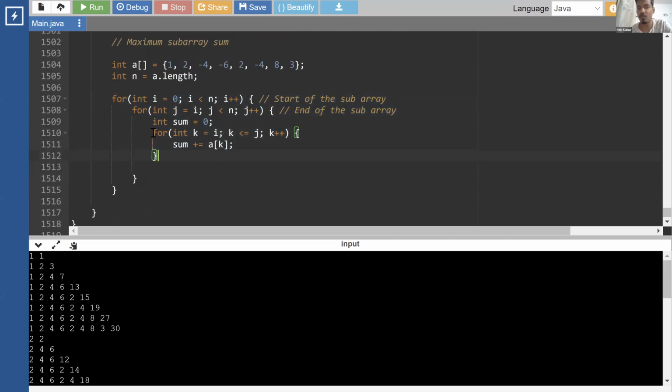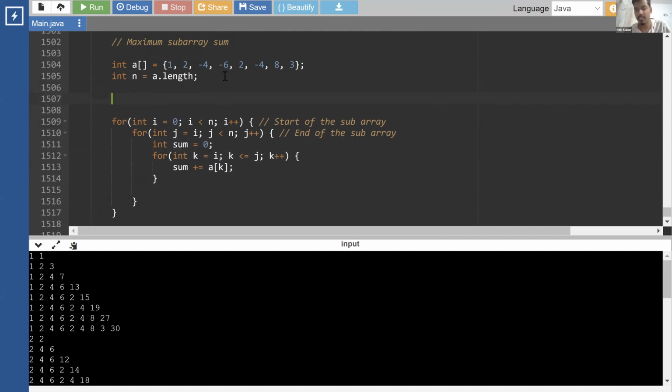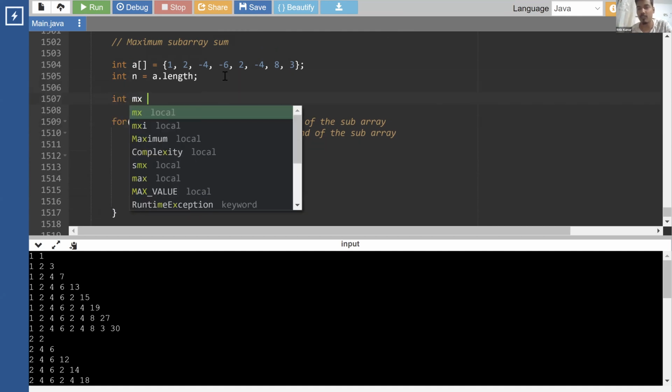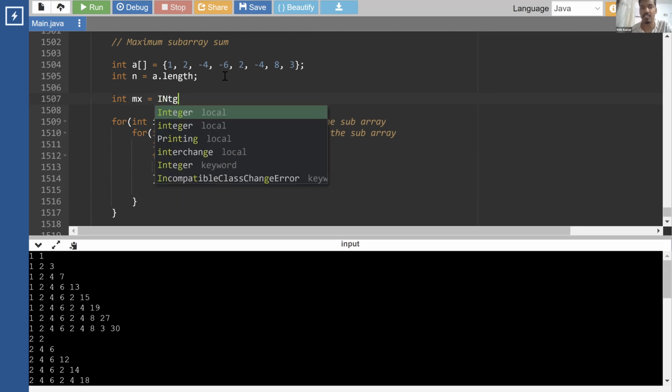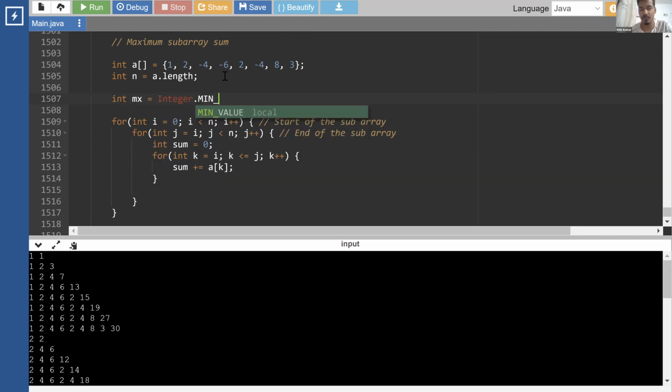So after this loop completes, what are you going to get? You are going to get the sum of a subarray, right? Now, for which subarrays are we doing this? We are doing it for every subarray of the array. Now, if you just find out the maximum among these sums, we are going to get our maximum, right? So how do we find out the maximum among something? We can take Integer.MIN_VALUE. Let's assume our maximum is Integer.MIN_VALUE.